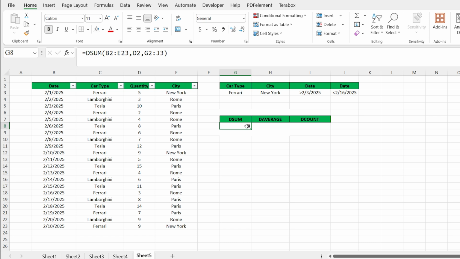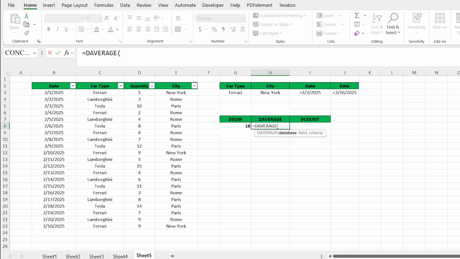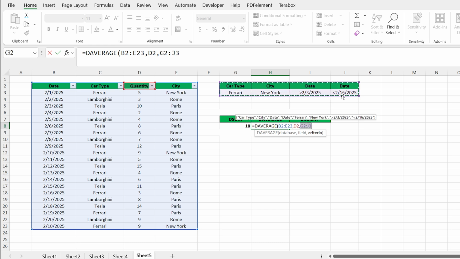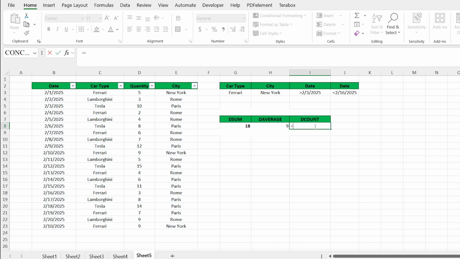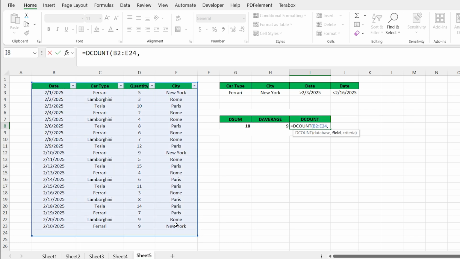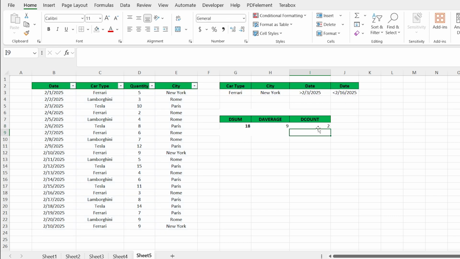DSUM is not the only useful function. There is also DAVERAGE, which calculates the average based on criteria, where we select the database, choose the field, and define the criteria. Or, for example, DCOUNT counts the number of matching records. We select again the database, we choose the field, and we define the criteria. In just one second we enjoy our result.